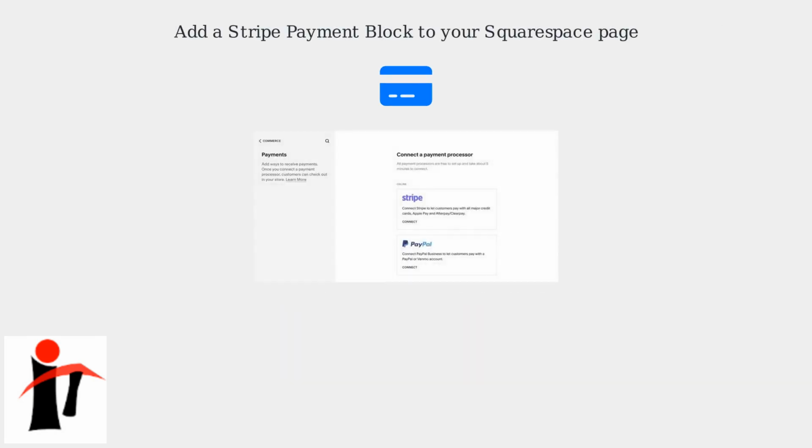To integrate Apple Pay on your Squarespace site, start by adding a Stripe payment block to your page. This block connects directly to your Stripe account and enables payment processing. Alternatively, ensure your e-commerce product pages are set up to accept Stripe payments. This includes product listings and checkout pages where customers will complete their purchases.